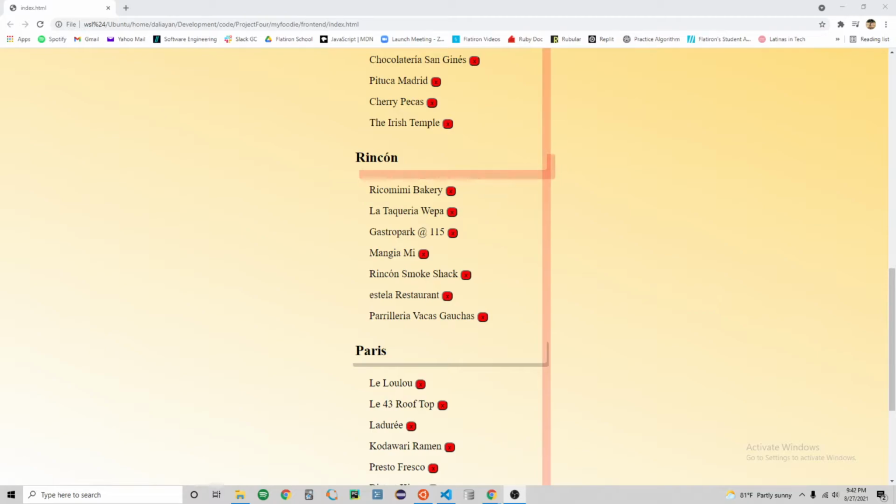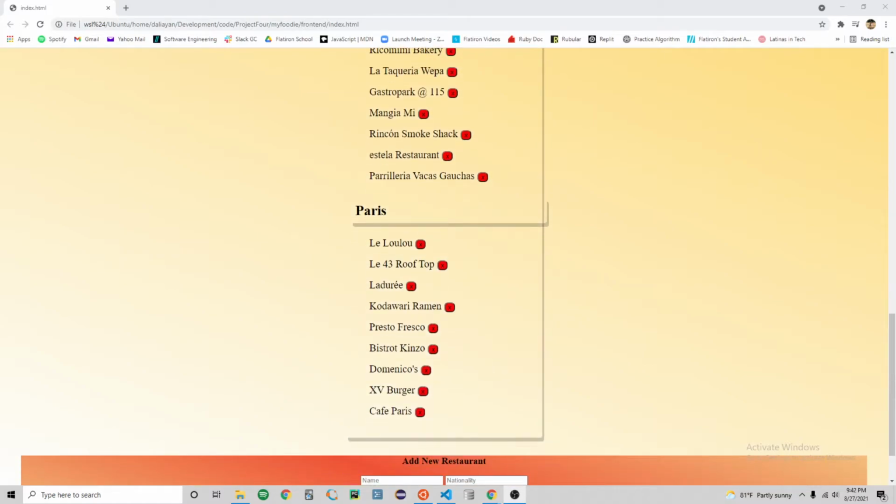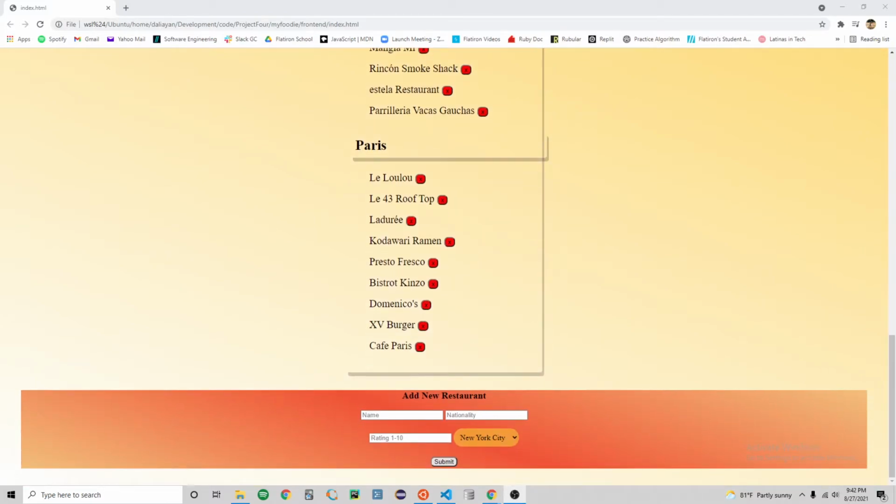Third on my list is Rincon, which is a city in Puerto Rico, and I have different restaurants that I visited while I was there. I've also visited Paris, and I have a list of different restaurants and cafes that I visited while I was there. And then at the bottom of my page, I have the ability to continue adding restaurants to my different lists.